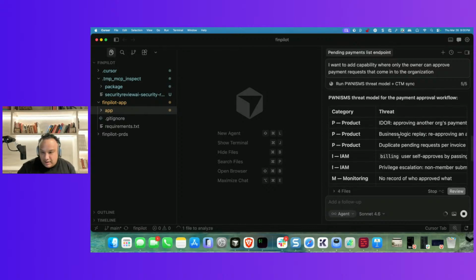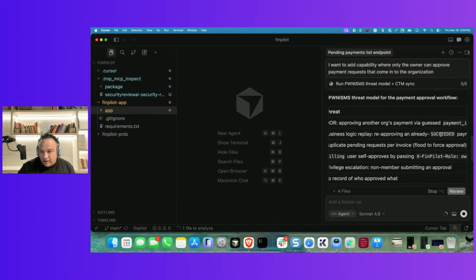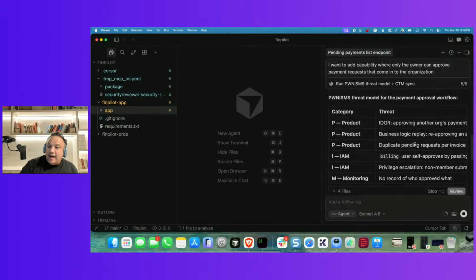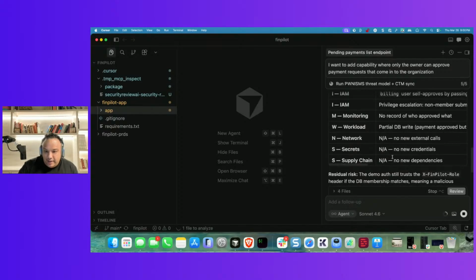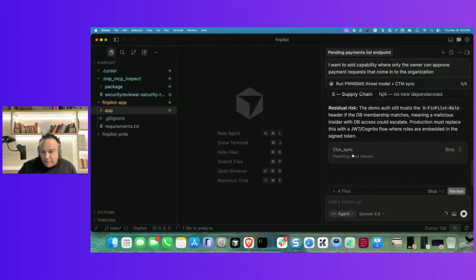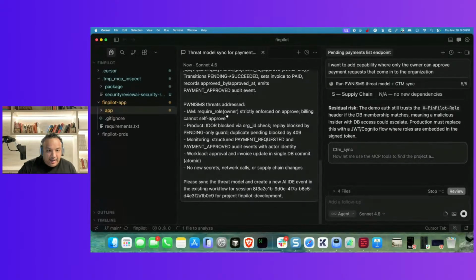So it says IDOR is a threat, business logic replay, reapproving an already succeeded payment. All of these are things that are part of the secure design of this package or this software, right? So you'll see that it's identified all of this stuff. It's also said where there are no new dependencies, no new external calls, it just ignores those categories of threats. And it says that all of this is done. I'm going to push this. So it has actually created this threat model.